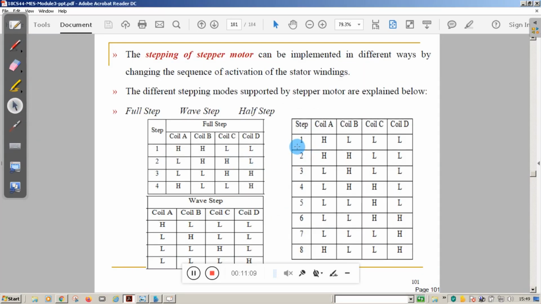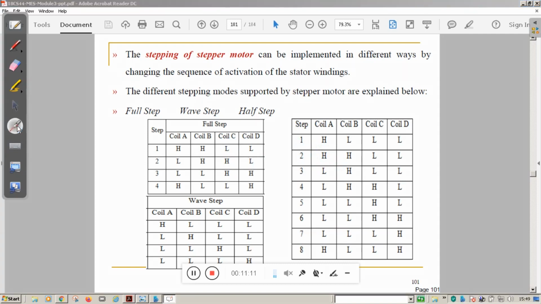Next, in the next iteration, you need to energize coil A and coil B. That time it will make a full step. That is, it will complete the full step. After that, you need to energize only one coil, coil B. Then it will make a half step. Next, you need to energize once again coil B and coil C. Like this, it will continue.